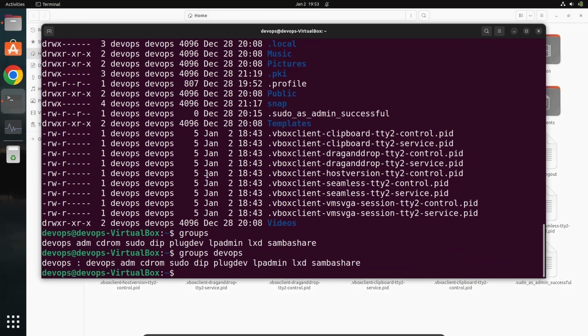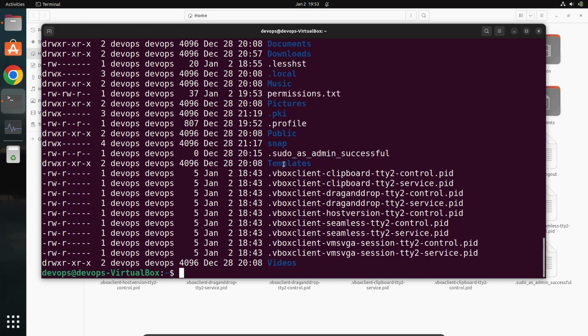I am back at my terminal. I will type ls -la. So I have permissions.txt, and currently the owner has read write, the group has read write, and the other has only read permission. If I want to assign write permission to others, I will write chmod o+w permissions.txt.